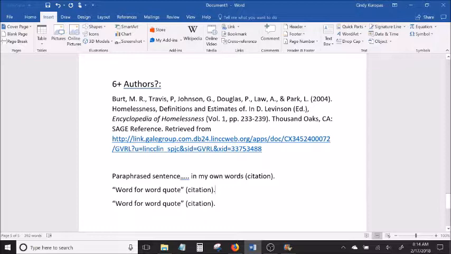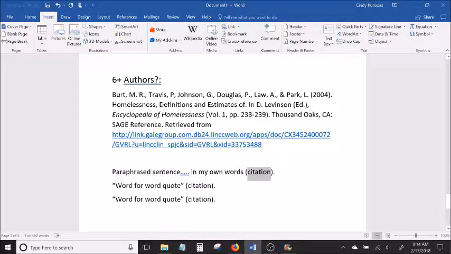If there are 6 or more, so I've got 1, 2, 3, 4, 5, 6, you can actually list up to 7. At that point, they start putting dots at the end. But if there are 6 or more authors on the document, in the citation, you get to immediately abbreviate. So all I have to do is put the first one, Bert, et al., which means there are way more than just Bert involved in this study, and then the year, if I paraphrase it in my own words. If it's a direct quote, Bert et al., 2004, page number.